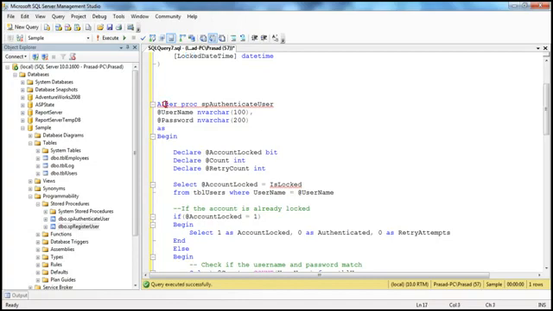Okay, so here we already have the authenticate user stored procedure that we created in the previous session of this video series. Now we need to change that because we want some additional functionality. Obviously, to authenticate a user, we need to pass it two pieces of information, the username and password, which are passed in as input parameters to the stored procedure.